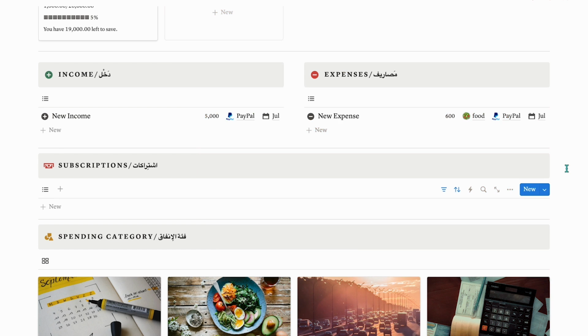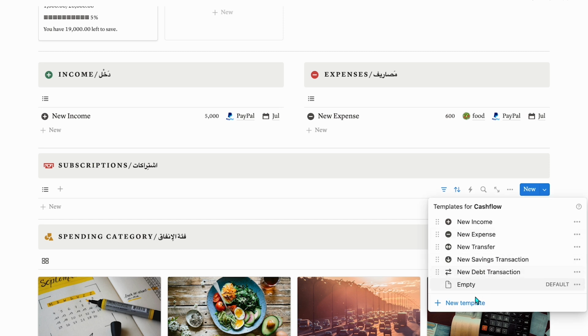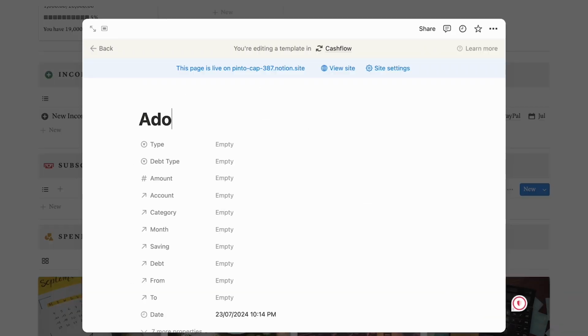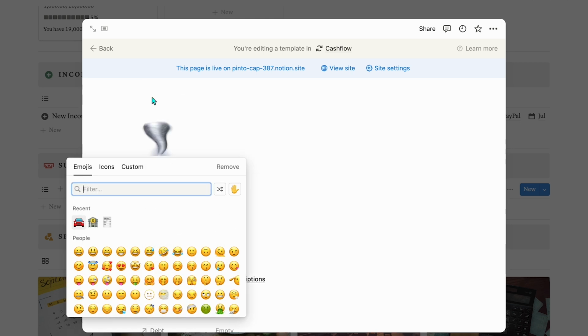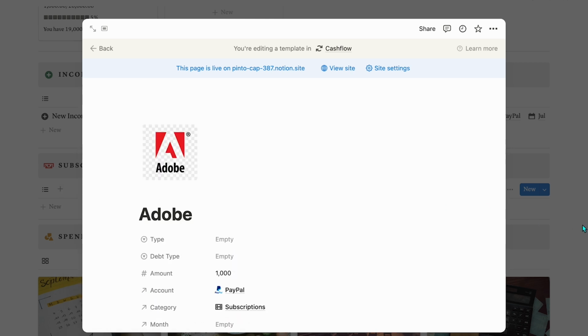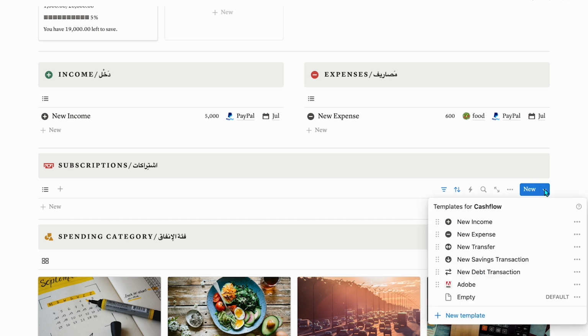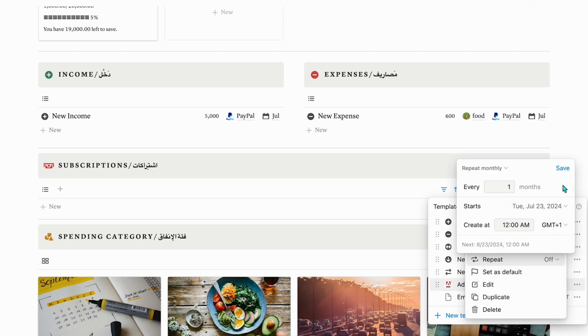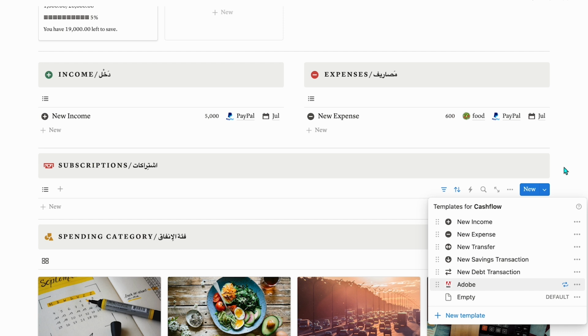For the subscriptions tracker, we need to create a template for each subscription, so that a transaction will automatically be generated at the time of payment. To do this, click the drop-down arrow beside New, then click a new template. Input the name of the subscription, the amount, the account and the expense category, which is subscriptions. Add an icon for visual appeal. Exit the template. Click the drop-down menu again. Click the three dots beside the subscription you created and set the appropriate frequency of payment. You can also do this for your bills such as rent or internet bills.